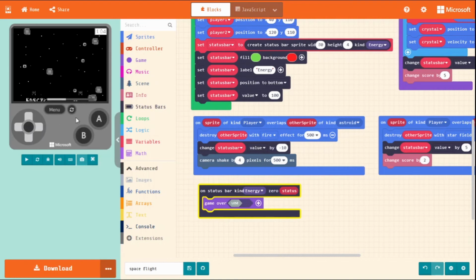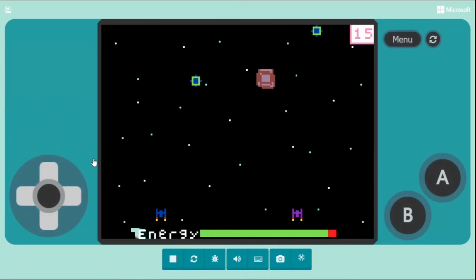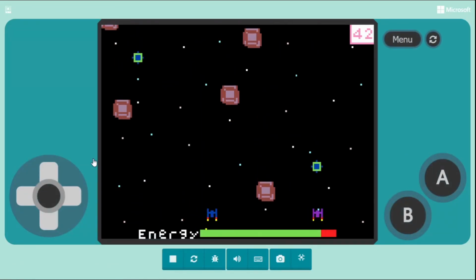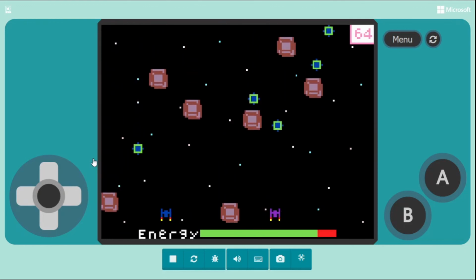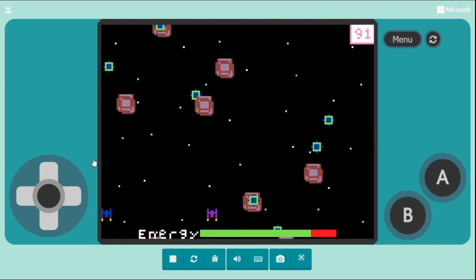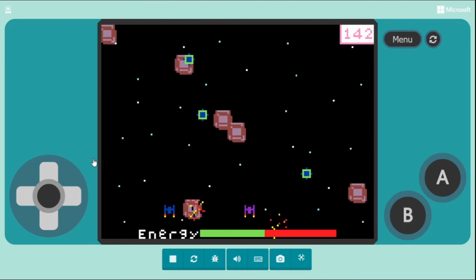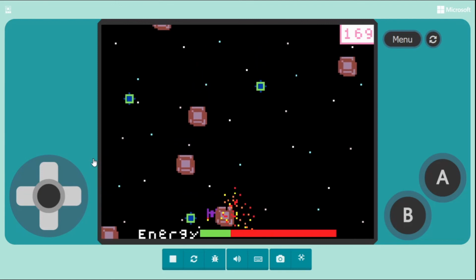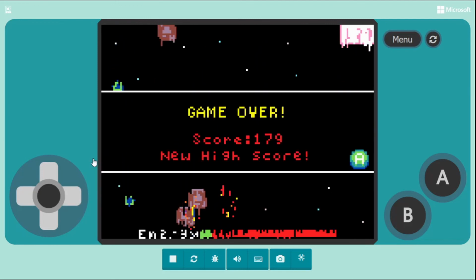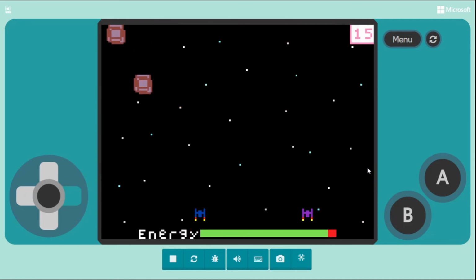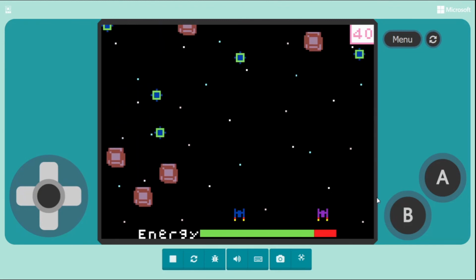So now we can test this out. So we get energy by getting the crystals. And if we hit a bunch of asteroids, it's going to quickly deplete our energy. And all right, there we go. It's really loud, but we get game over. It shows us our score, and then we can try again and get a better score every time.